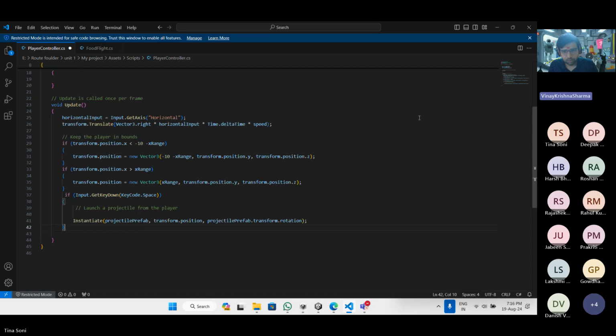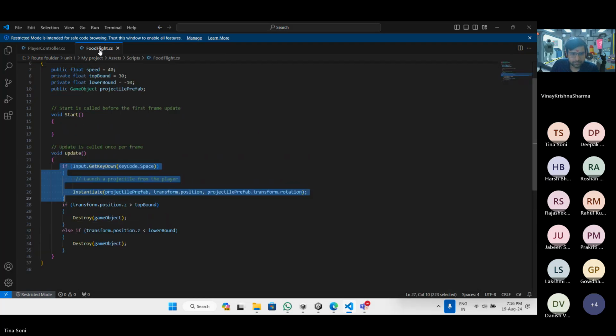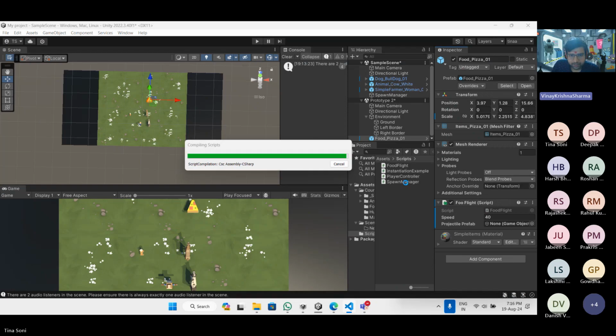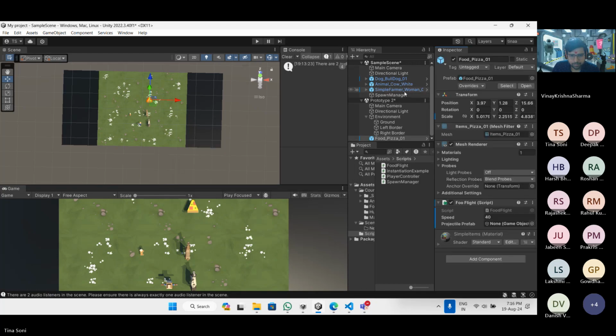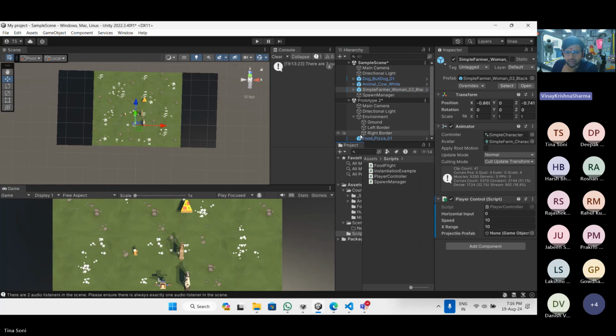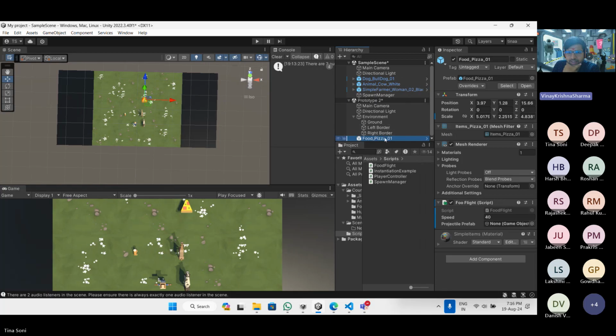Save it. Control S. Go back to your simple farmer. Go to the Unity editor. Now select the simple farmer game object in the hierarchy window. Once the compilation is done, now here in the projectile prefab, you drag and drop the food item from the prefabs. Have you saved this food pizza? Click on food pizza 01 in the hierarchy. Click here and click on overrides.